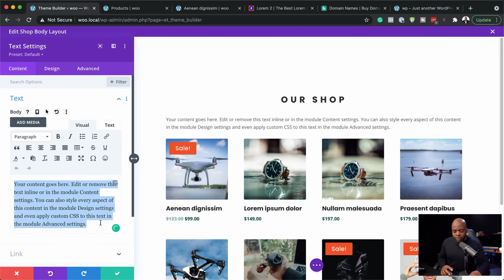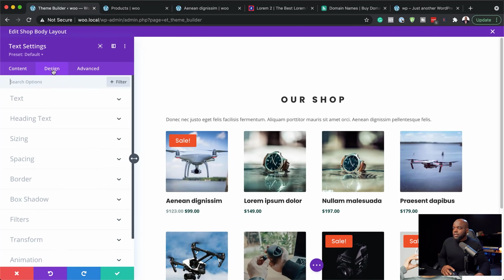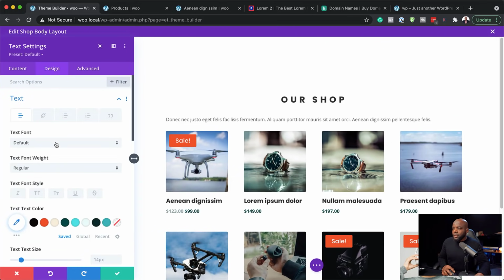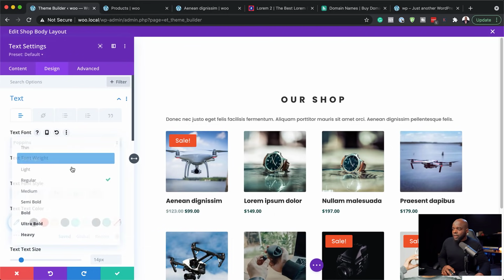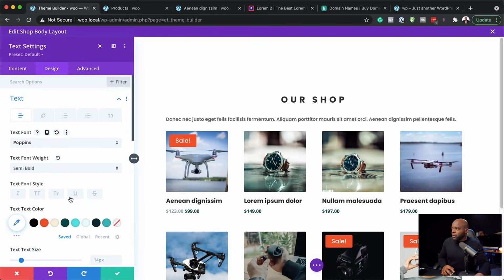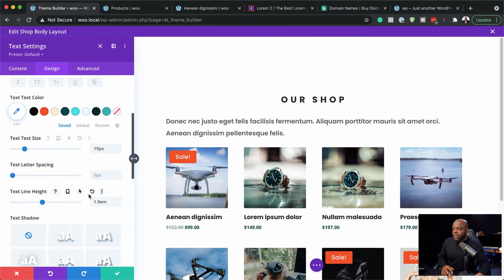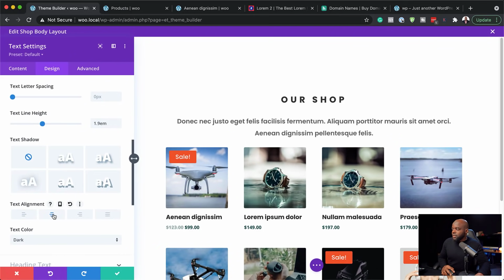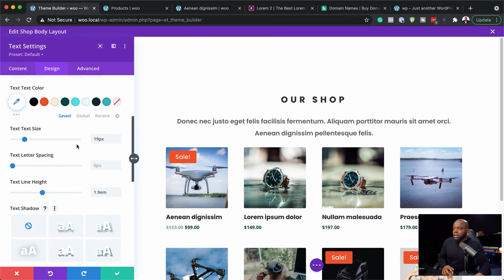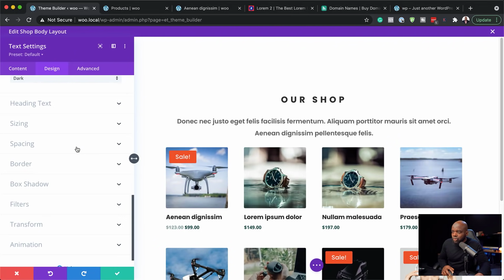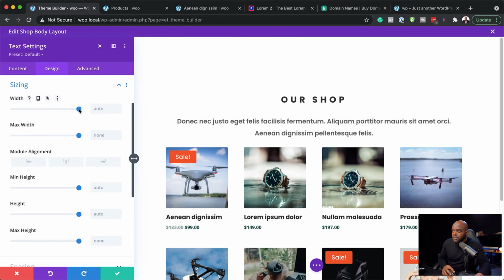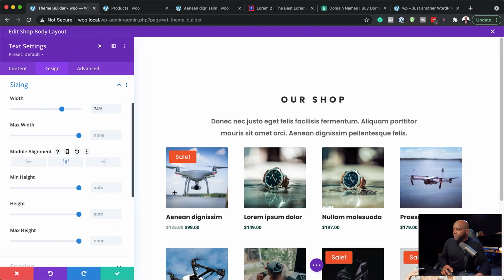So let's add our description text, design text, change this to Poppins, and let's change this from regular to semi-bold. Let's increase the size a little bit and give this some line height. And then we are going to center this. And finally, let's go into our sizing and reduce the width and center it. Okay, I think that's going to look great.